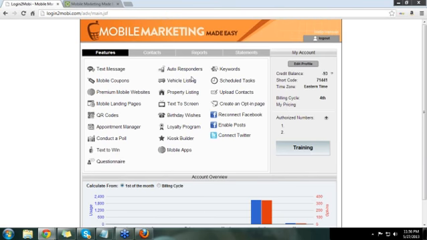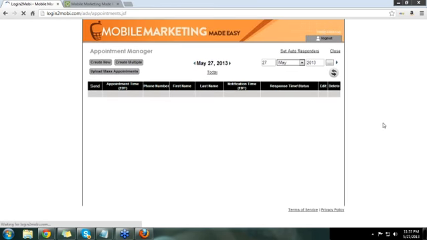Okay, for the appointment manager, let me just go to that so that I could show you this. While I'm waiting for this to load, we have a question: how does a client keep tabs on coupons used? What tools do they need in their store or restaurant? I'll show that in a short while.